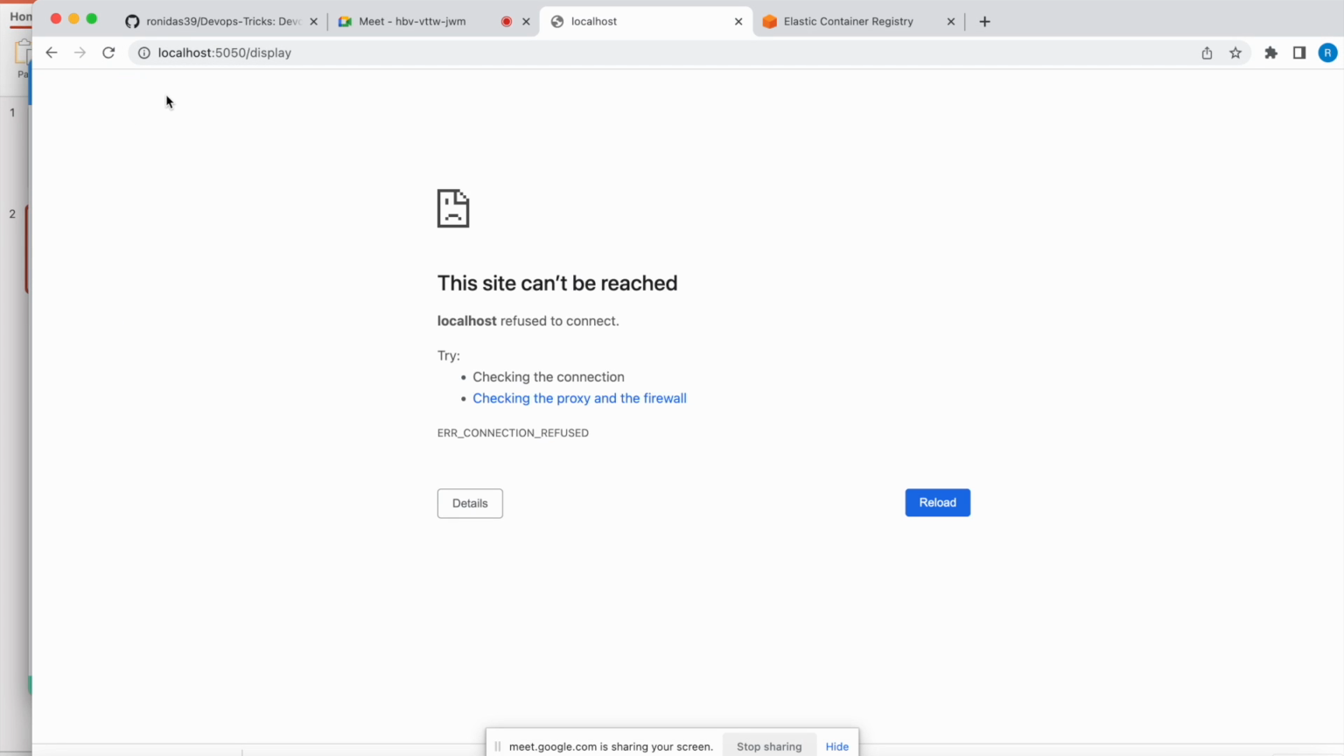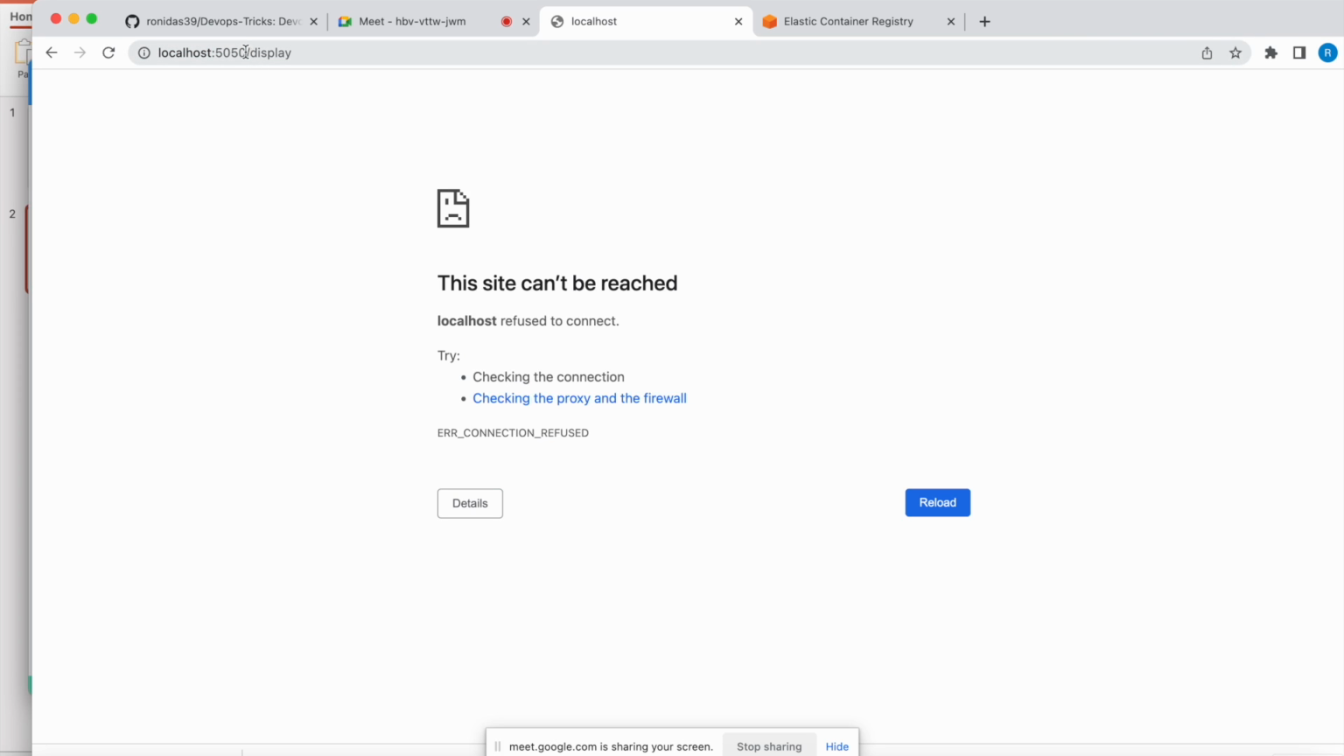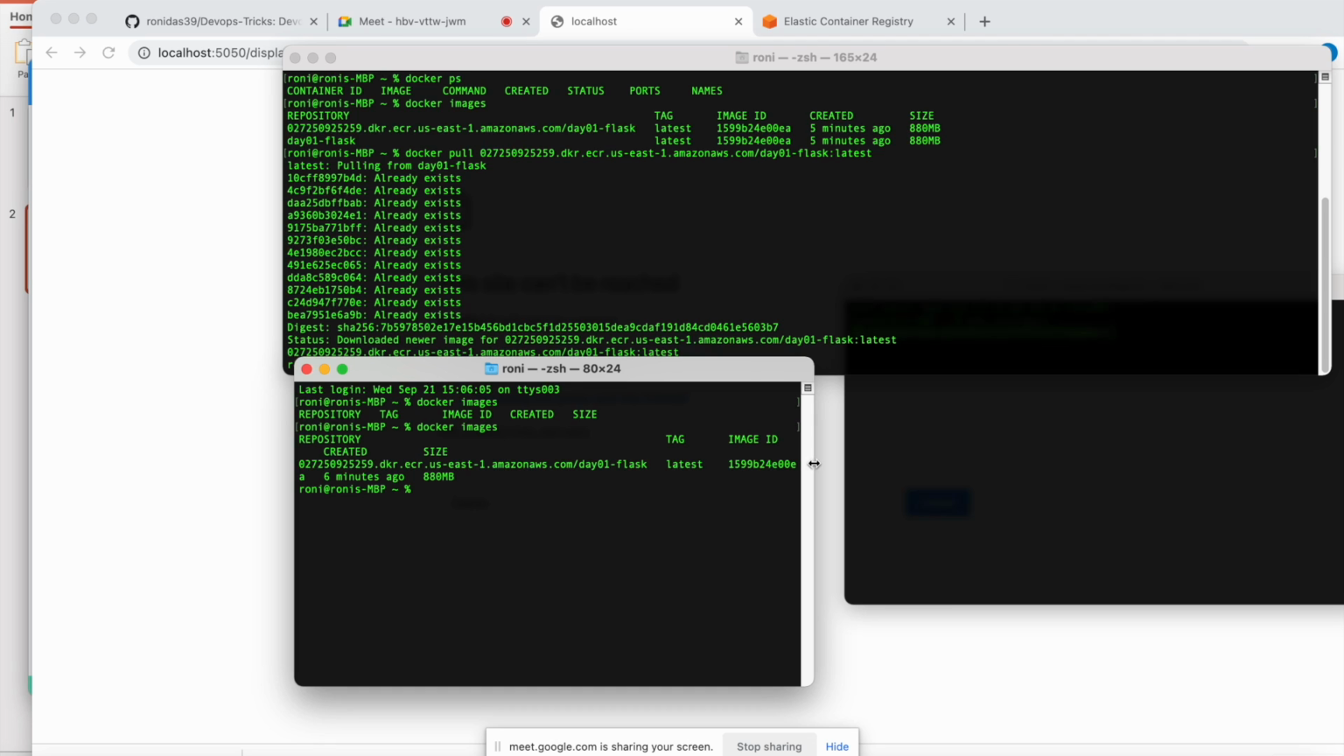Just for the sake of understanding, the Flask application is actually running on port 5050 in my Docker container. So now I'm going to use port 5051 and map it to the Docker container's 5050 port. So let's try to run this. The image is available here.